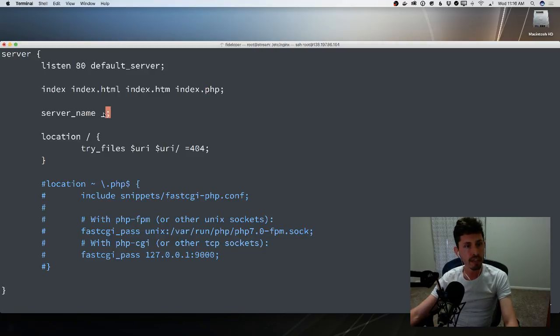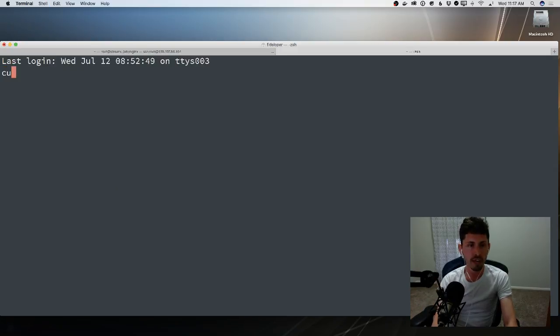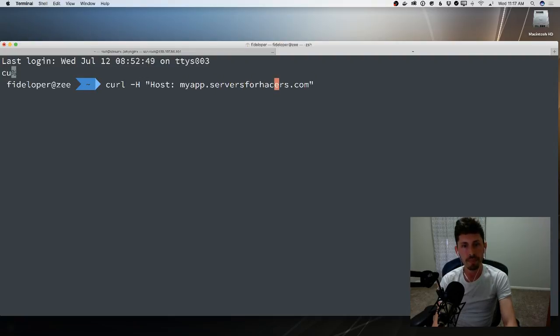All right, server name, I'm going to leave this blank. There's only one Nginx configuration on the server, in the file we're in now, so I don't need to segment them by server name, but normally you would, right? So you do like myapp.servers4hackers.com, something like that, right? You'd put your host name that you intend to use, and then what Nginx is going to do is try to match that up based on the Host header that gets sent in when you make a web request. So if I curl my server and do a header and say the host is going to be myapp.servers4hackers.com, I can't type. That's kind of an issue. And I curl whatever my IP address is, I don't remember.